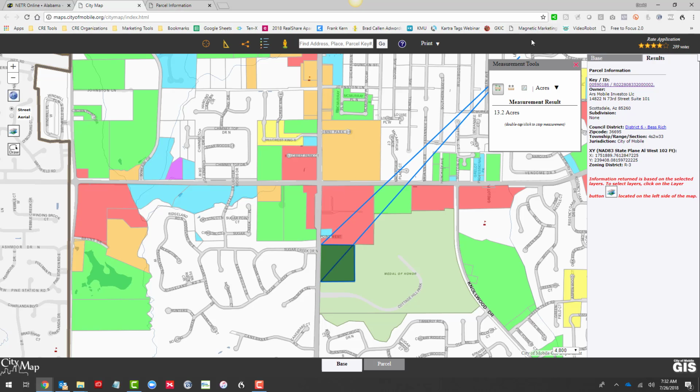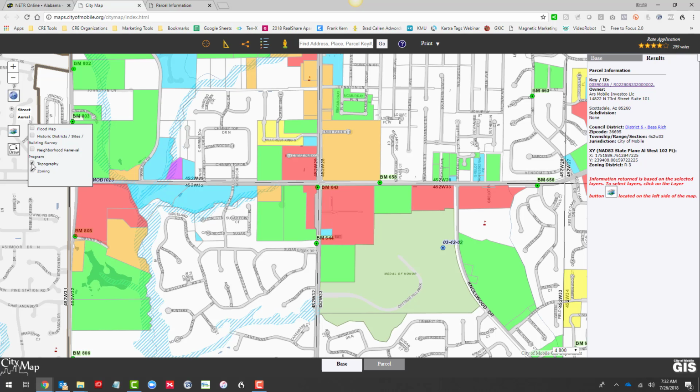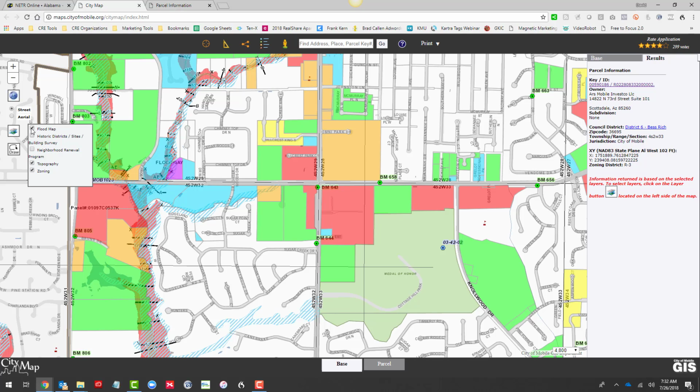So this is a great website. It's got some really cool tools. I just wanted to make you aware of it. But one of the other things you can do is come over here. You can look at topography to try to get a feel for any elevations. Now Mobile's pretty flat. You can also look at the flood map.